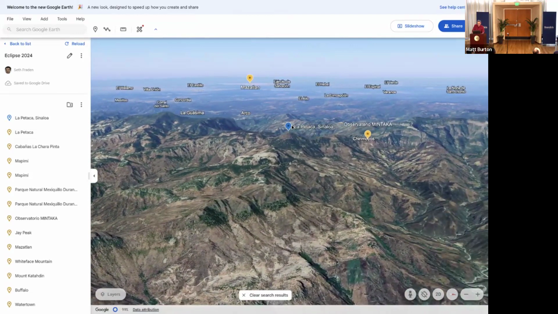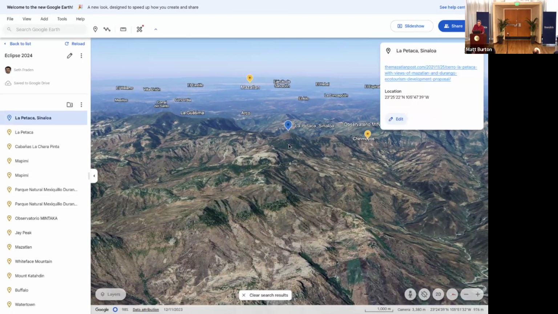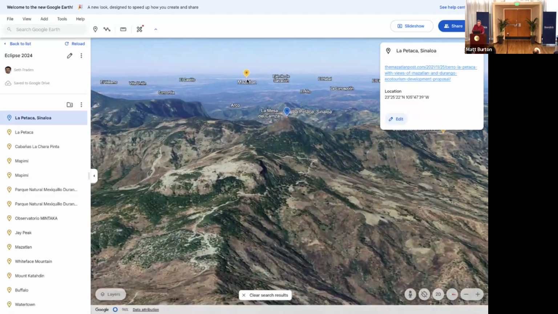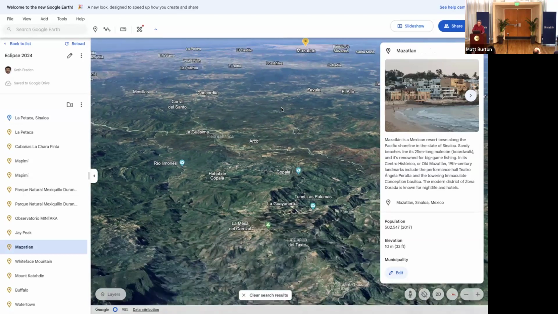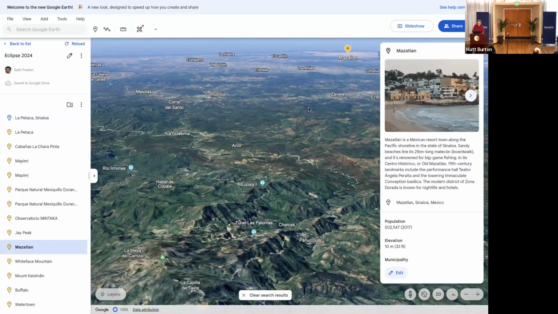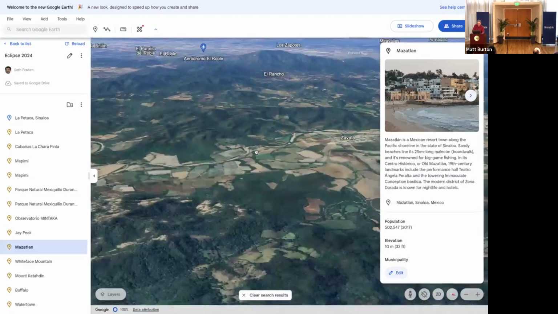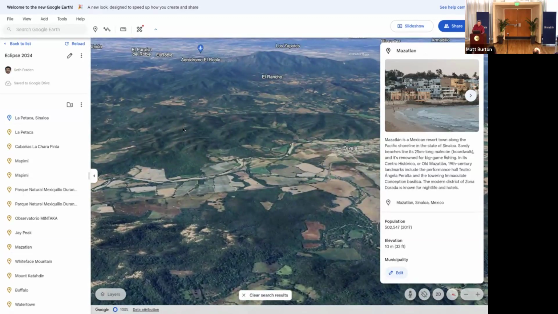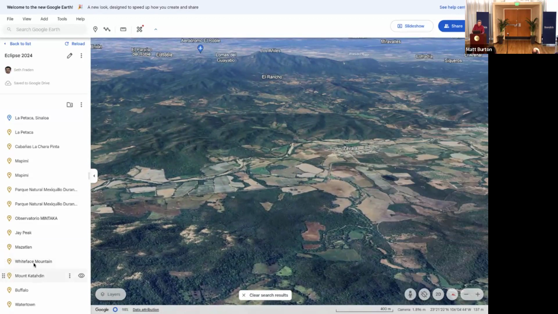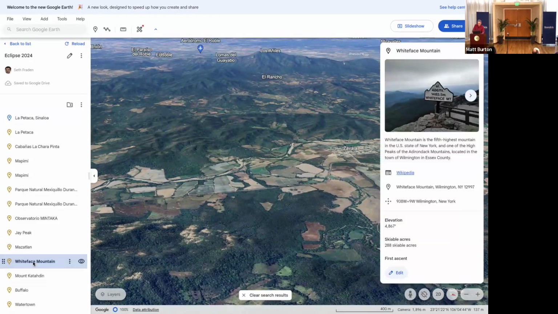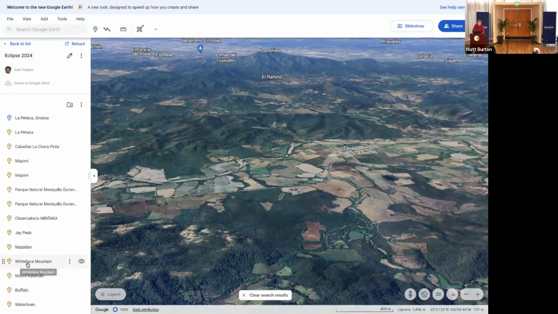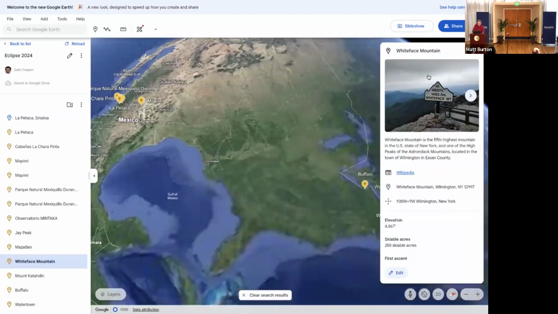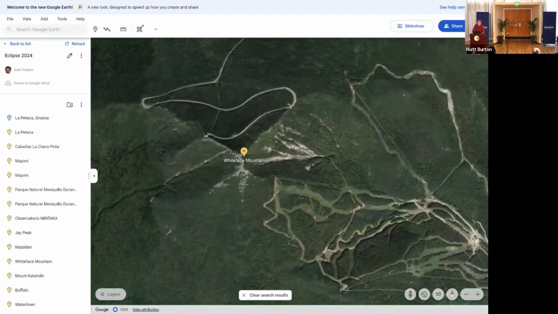So I'm going to be here. I zoom in and say, okay, I want to look here. Then you can zoom in and determine that you have uninterrupted sight lines. So for those of you who aren't going to Mexico with me, I picked Whiteface Mountain as a good local alternative.